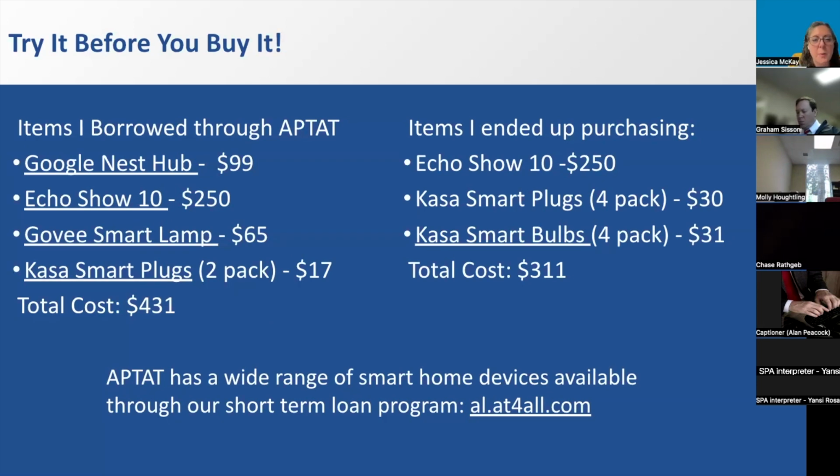The Google Nest cost $100, the Echo Show was $250, and a $65 lamp, and then a couple plugs for $17. It sounds cheap when you maybe do each thing individually, but once you total that up, that's almost $500 I would have spent. What I ended up purchasing was, I decided I needed the Echo Show. I decided to go to smart plugs, and I went to the smart bulbs instead of the lamp. So instead of spending $431, I spent $311.